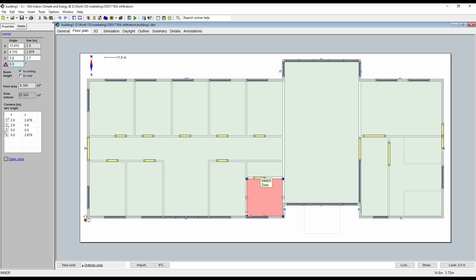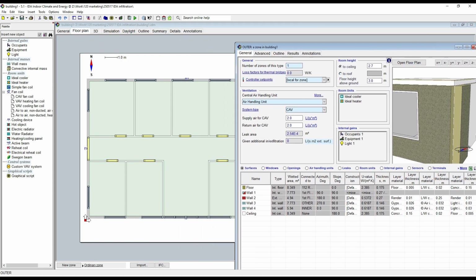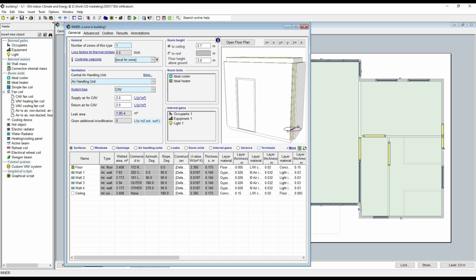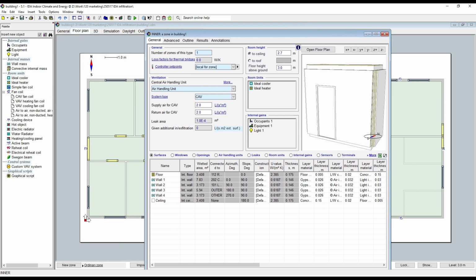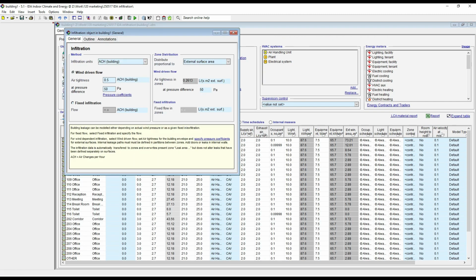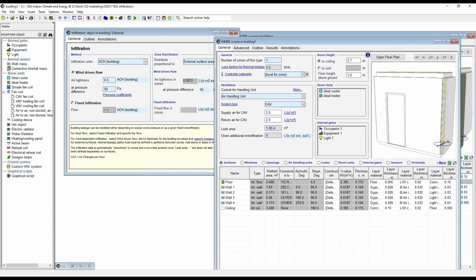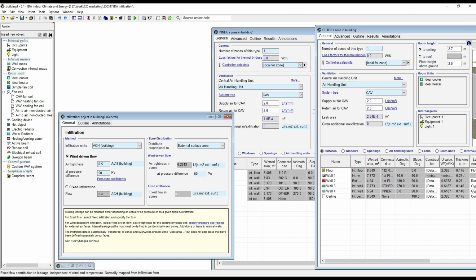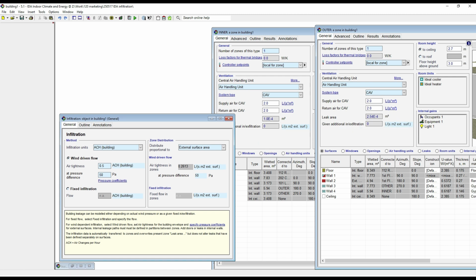So we are looking at the small office model, which is a sample BIM import project model, and we'll open two zones that we've helpfully called outer and inner, and then we will open the permeability and infiltration panel. We'll get it all organised on screen, and I want you to focus on these fields here. They're the leak area and the given additional infiltration and exfiltration.